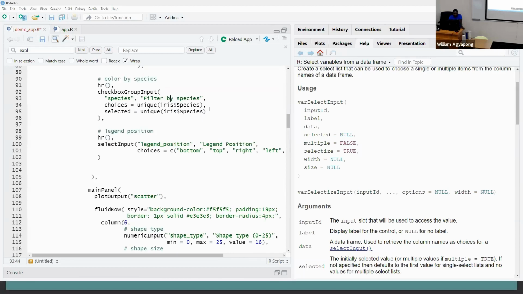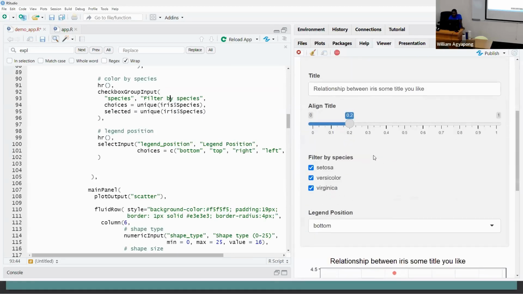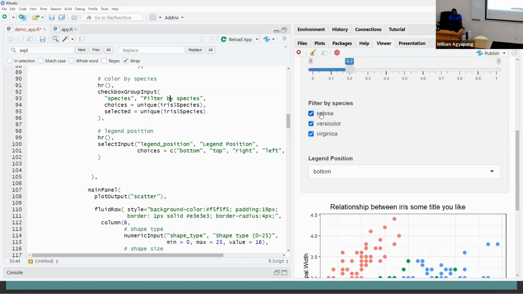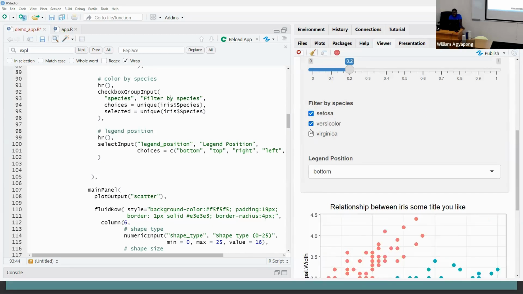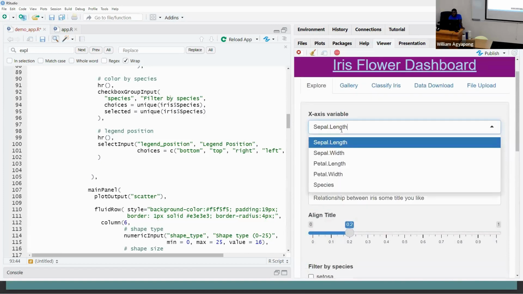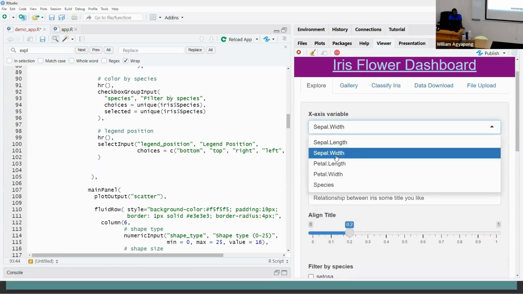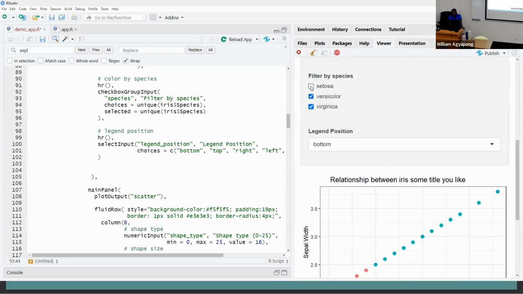Now, the next thing is what? If you go back to the app, we have this filter by species, and we are supplying some options. You can even use a drop down like this. It's up to you what you want the user to do. Here, I want them to be able to choose multiple at a time, and this is a quick way. So you can use the input control checkbox group input. There's also a function called checkbox input, but that one is, I think, just for logical, yes or no. But if you want multiple, call this function.